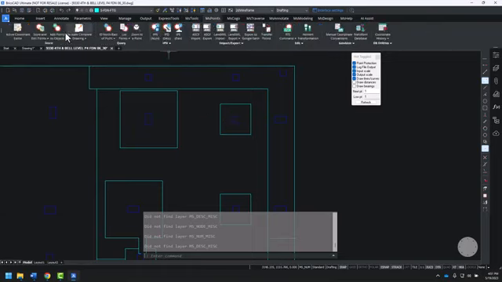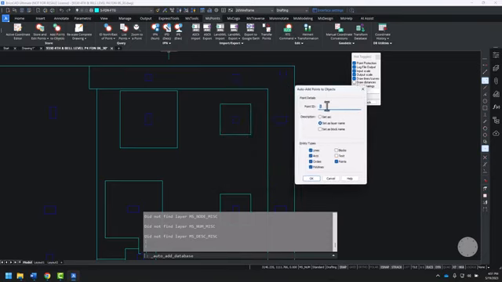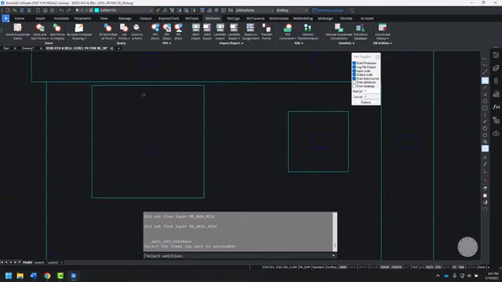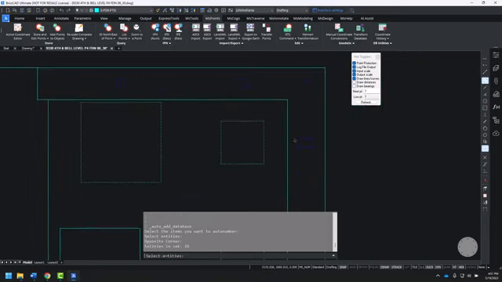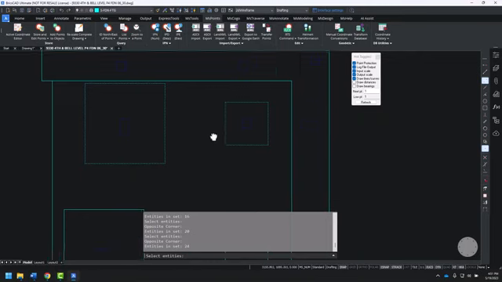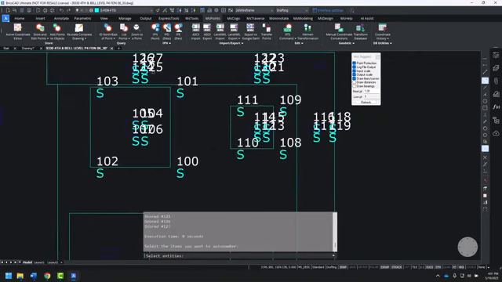To add points to these, I'll add points to objects. I'll start with point 100, and I want the description set as the layer name. I can use a window selection to select multiple entities. By holding Control, I can add to that selection set. Enter finishes off the command.